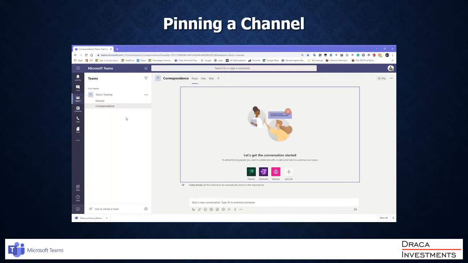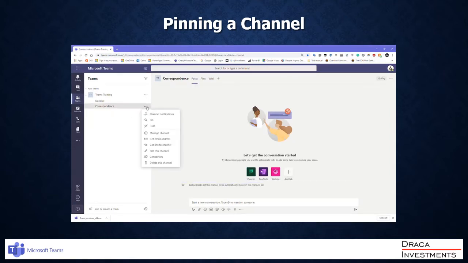If you are a member in several teams and channels, it is very useful to be able to pin your useful channels. What you do is you click on the More button and you select Pin. It'll then move it to the top of the screen and it'll make it easy to access.